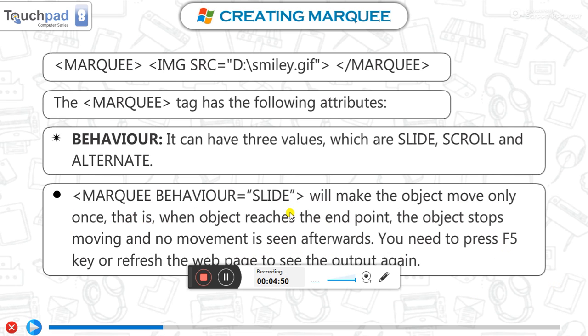But now some web browsers do not support the behavior attribute. Mostly the usage of this behavior is set according to the needs. Like slide, it shows only once. Other is scroll.